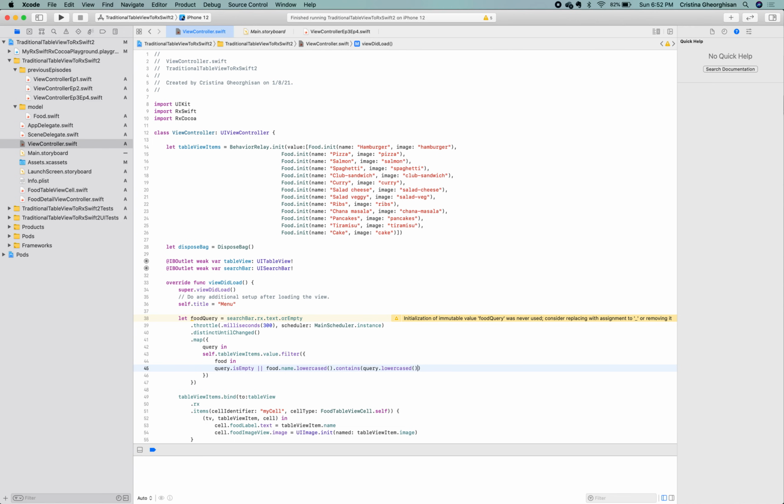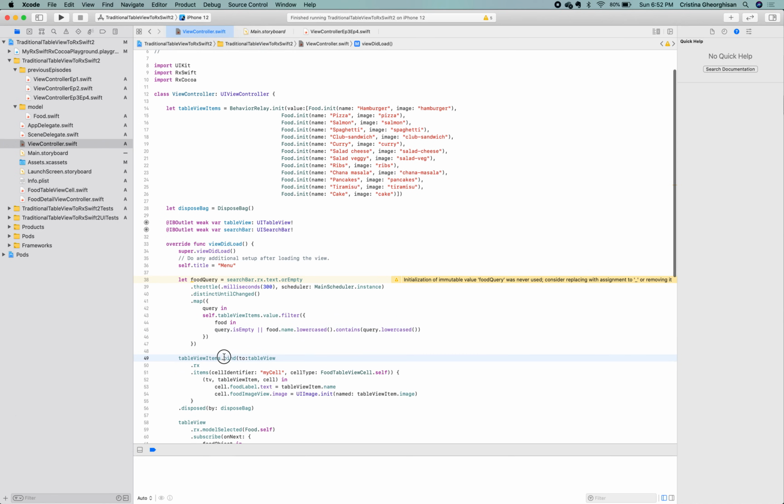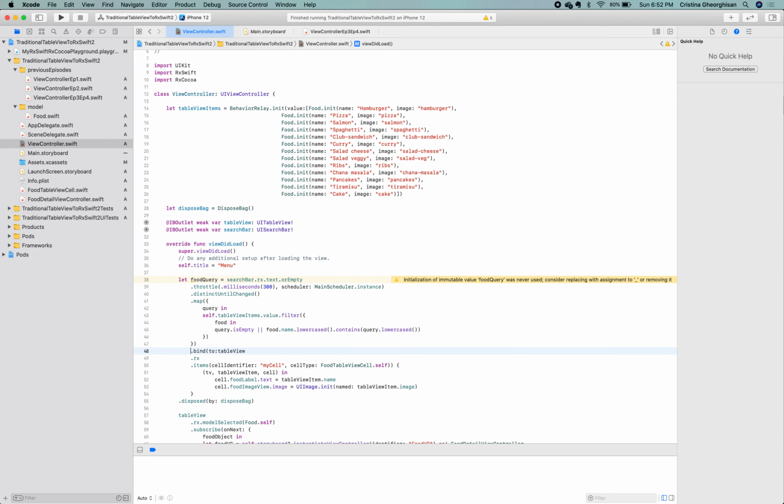Great! Now all that remains to be done is to bind this to our table view. So let's just delete the unfiltered food items from here and glue this to our filtered results. Okay, cool. Everything should be ready now. Pretty smooth, concise, and easy to read. Let's run the project and see if this works as expected.